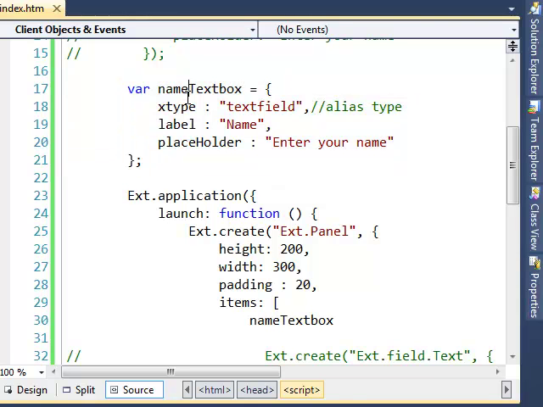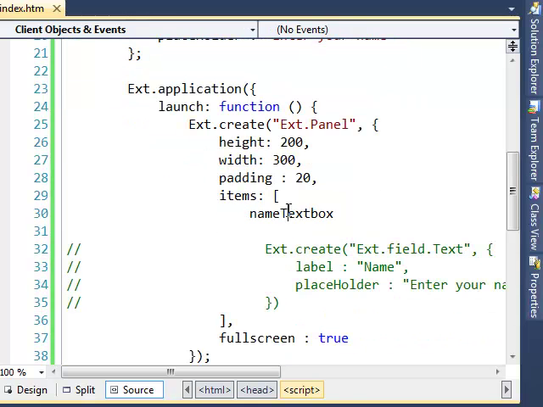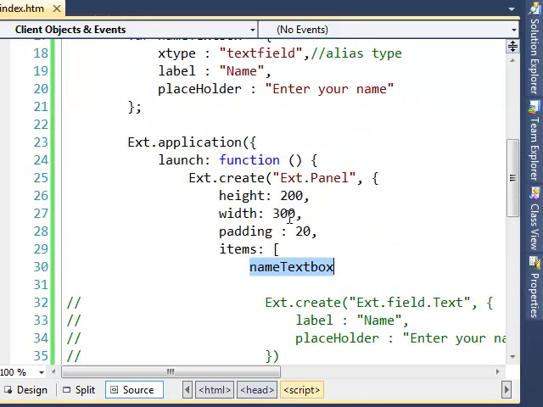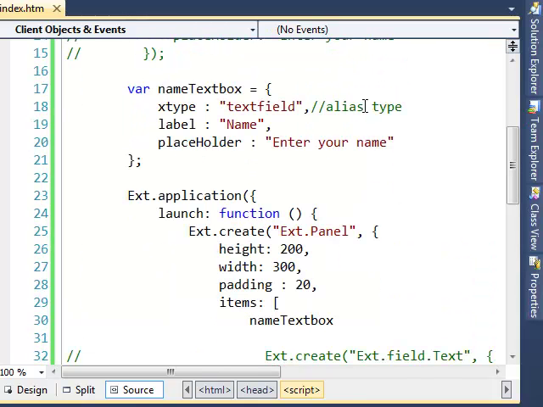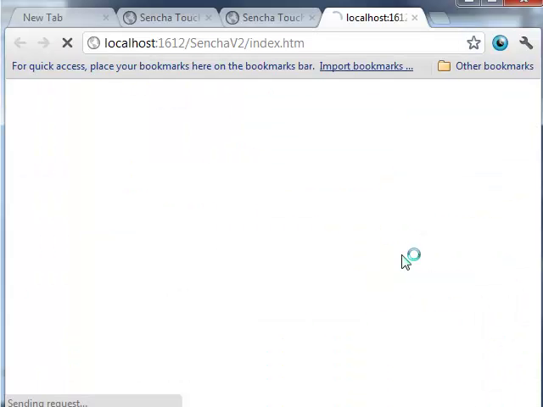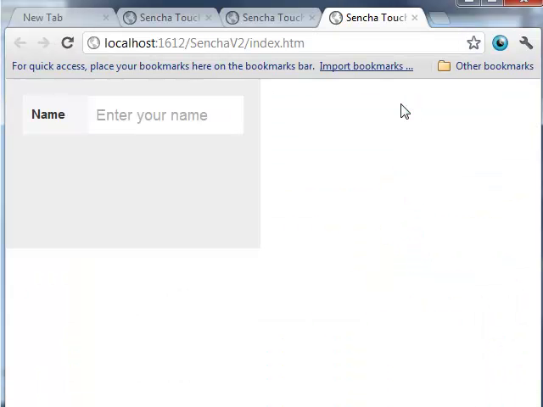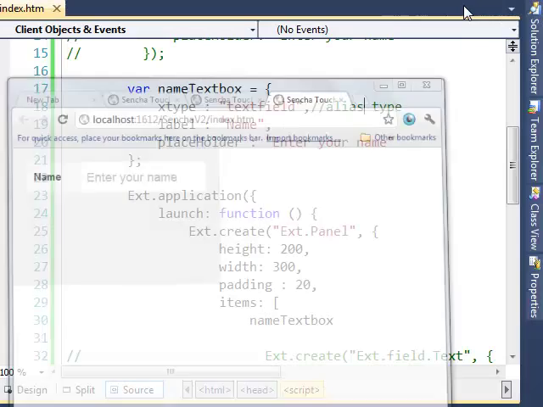What happens is when you run this application, a text box object is defined. Remember, name text box is a simple variable which is nothing but a JavaScript object. After this piece of code gets executed, the text box object doesn't get created. Only when you refer to the name text box variable from a panel, the actual text box object gets created. Let's run this in the browser. You get the same look and feel.